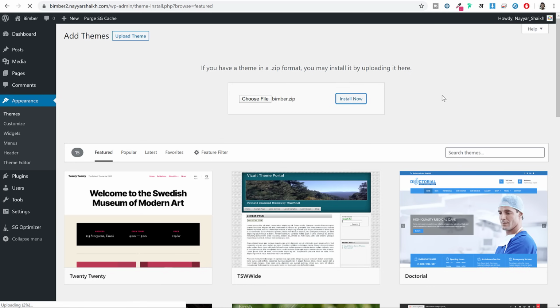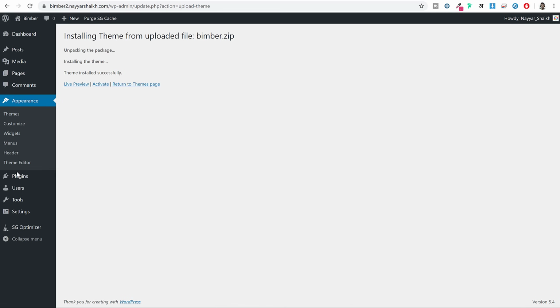You can see the progress at the bottom left corner of your screen, if you're using Google Chrome browser. So let's wait till this theme gets installed. Right guys, now as you can see, this theme is successfully installed. Once it is installed, you will see this message. Just click on this activate link.